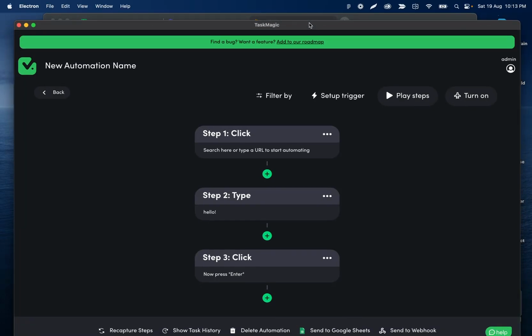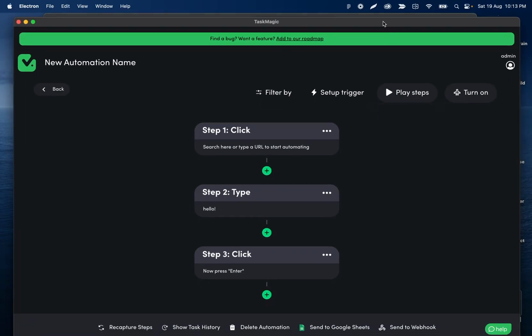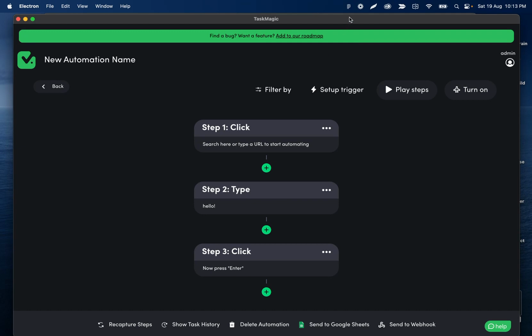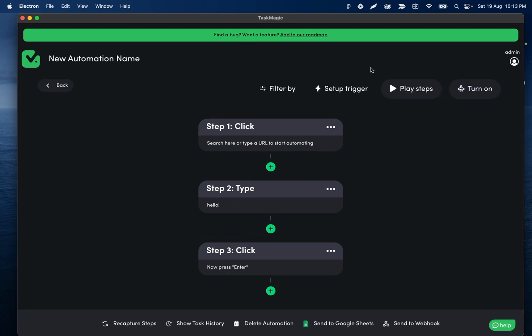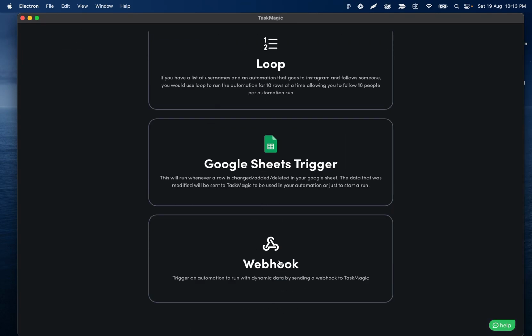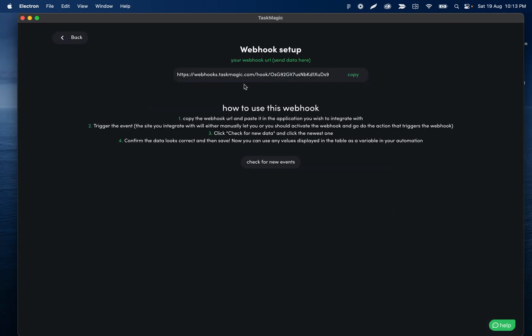All right, so setting up the Pabbly webhook trigger is going to be really simple. Here I have an automation that all it does is go to our TaskMagic how-to page and type something in, just so I can show you the data coming in from Pabbly. If I click setup trigger, scroll to the bottom, and click webhook, this is the URL that is specific to this automation.